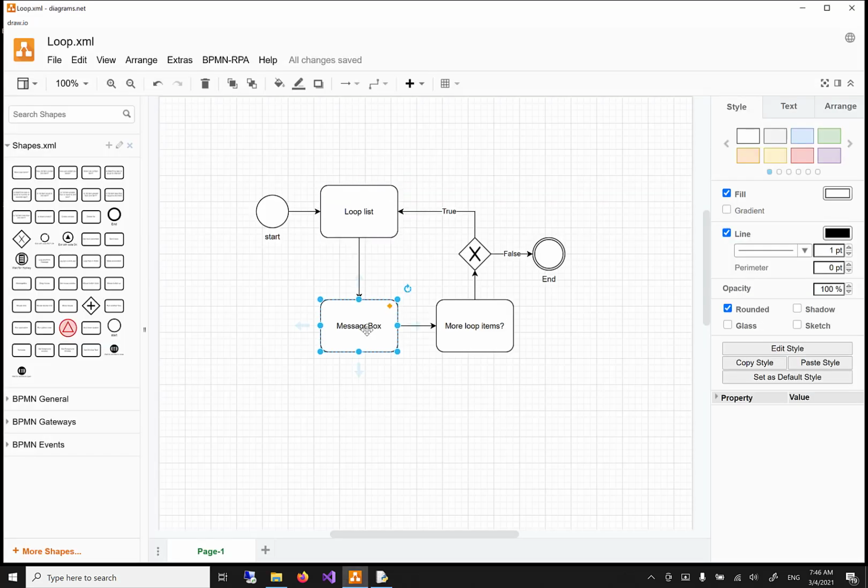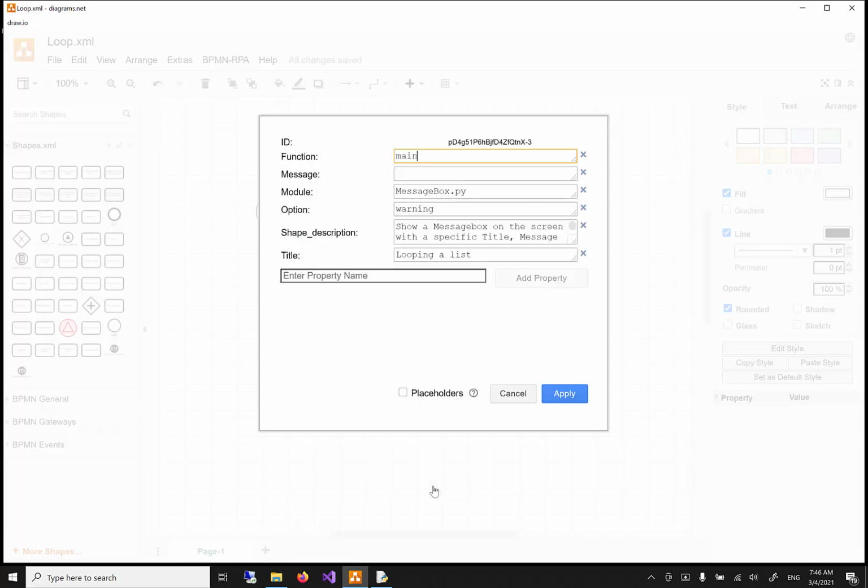For each loop, the loop list shape will return the next item in the list. In this example, the message box shape will use the variable % list % as its message.